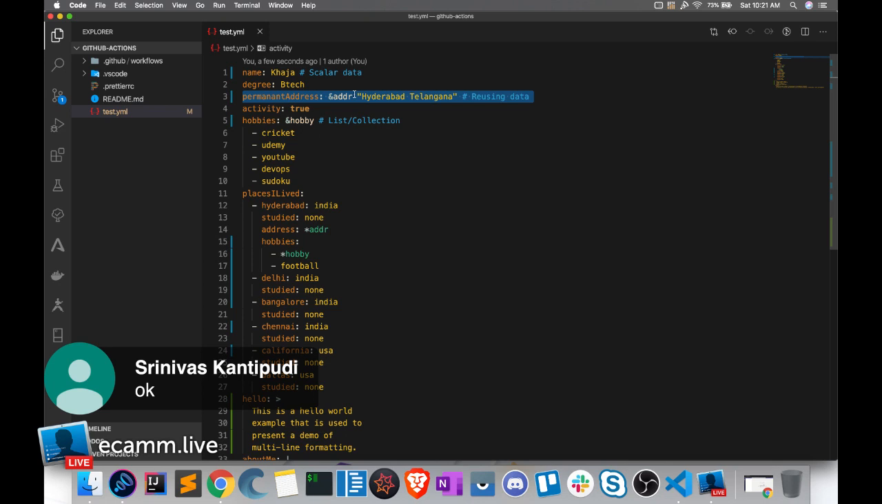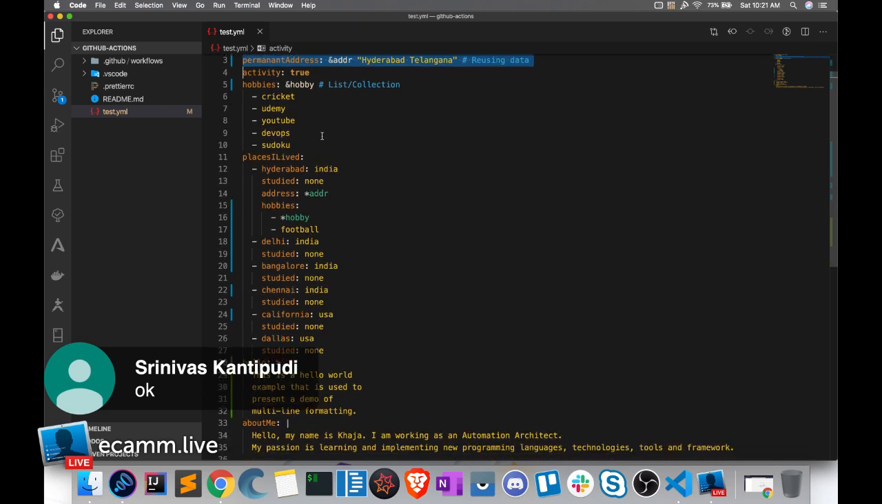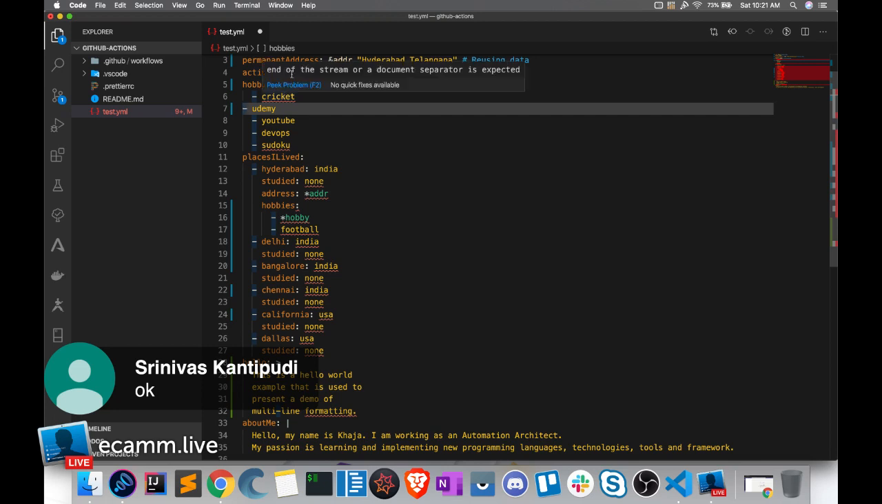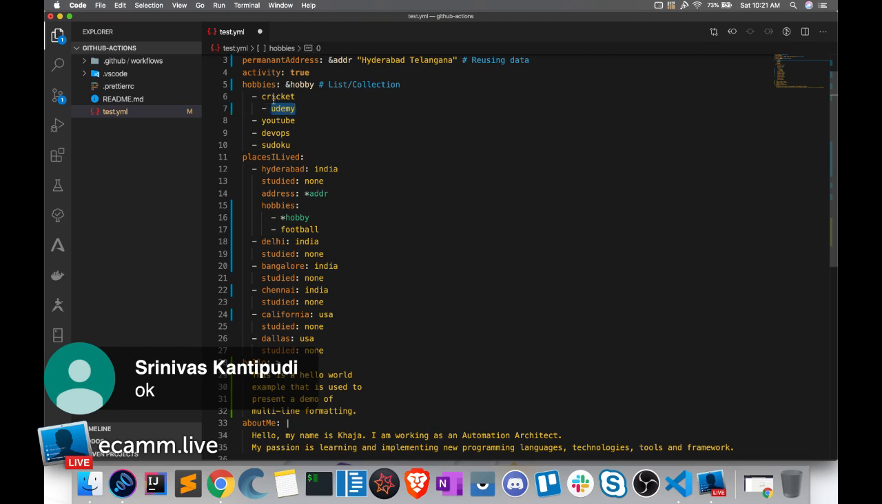A list is denoted in this way. You create a key and then you can have a list of items. You just give a hyphen and then a space. And I cannot have it like this. It has to be properly indented, as I said. If I hover on this, it will say end of the stream or document separator is expected. So it has to be properly indented. If I indent it further, then this will be treated as a child of this. So indentation is very important in this.